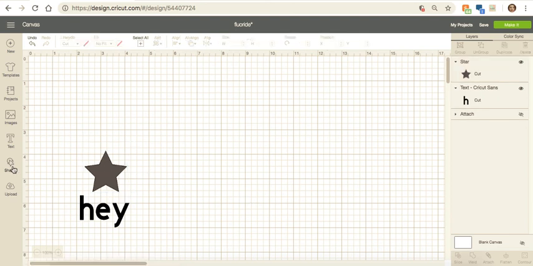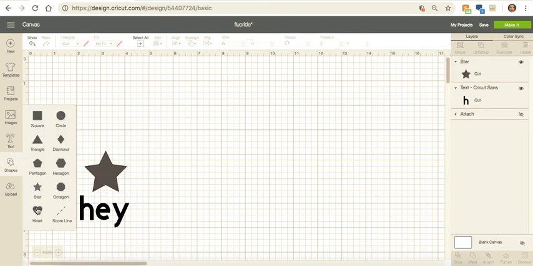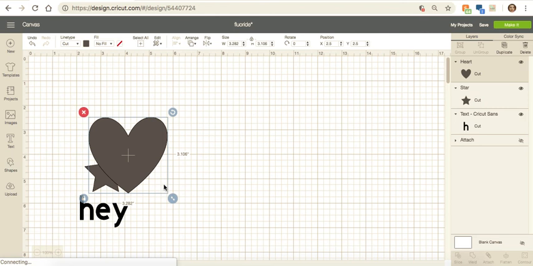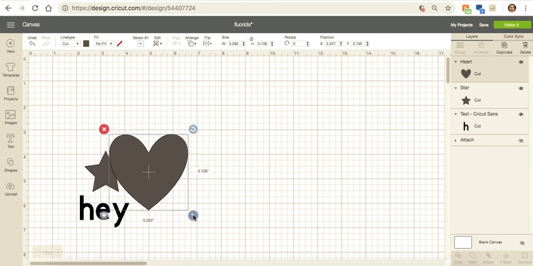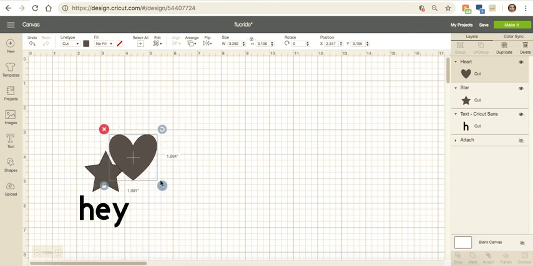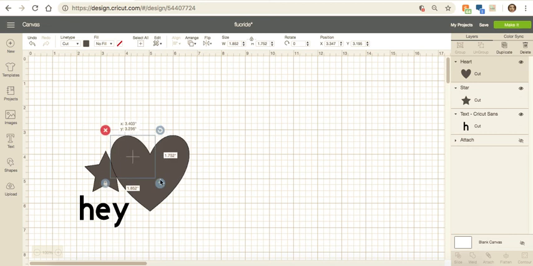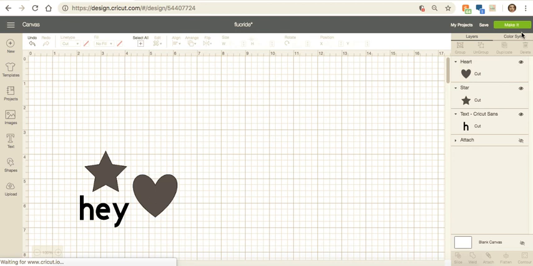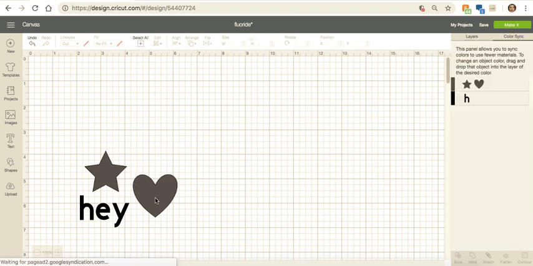But let's say that you have multiple shapes that you want to cut. So what you would do is make them the size you want. And then if you go over to where it says Color Sync, see how these are going to cut on two separate mats just because they're two different colors. The shapes are green, the shapes are gray and the font is black.